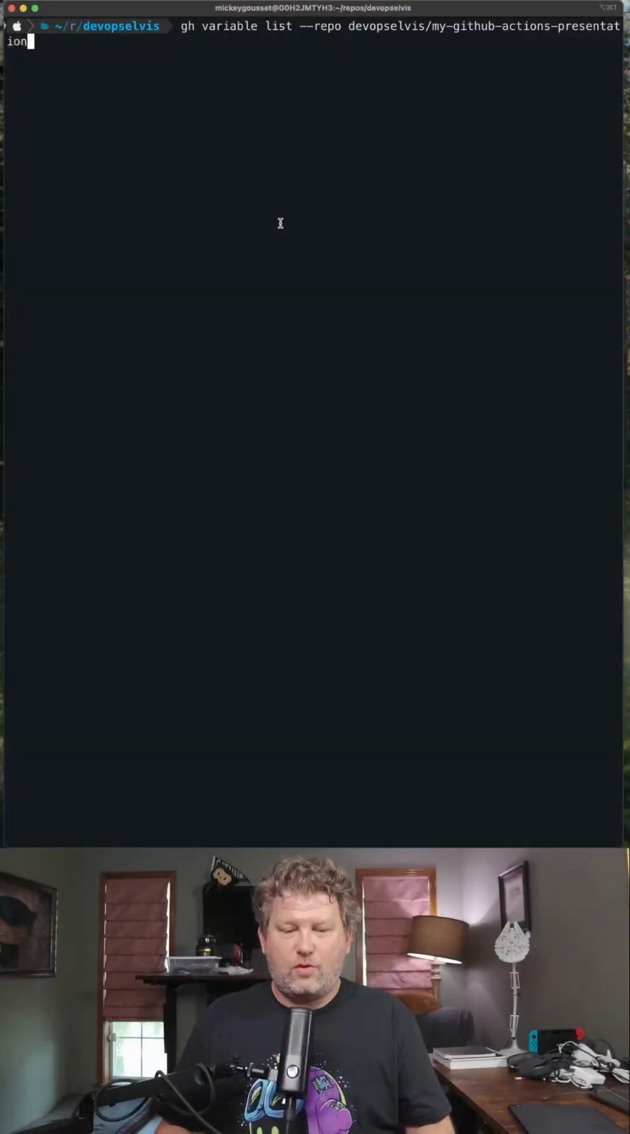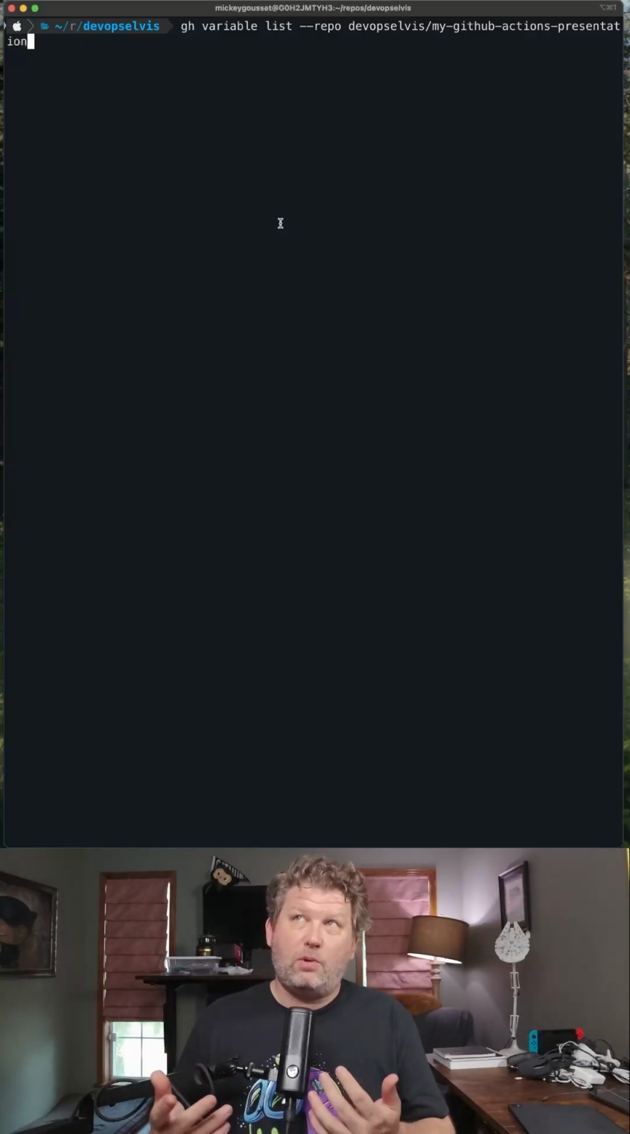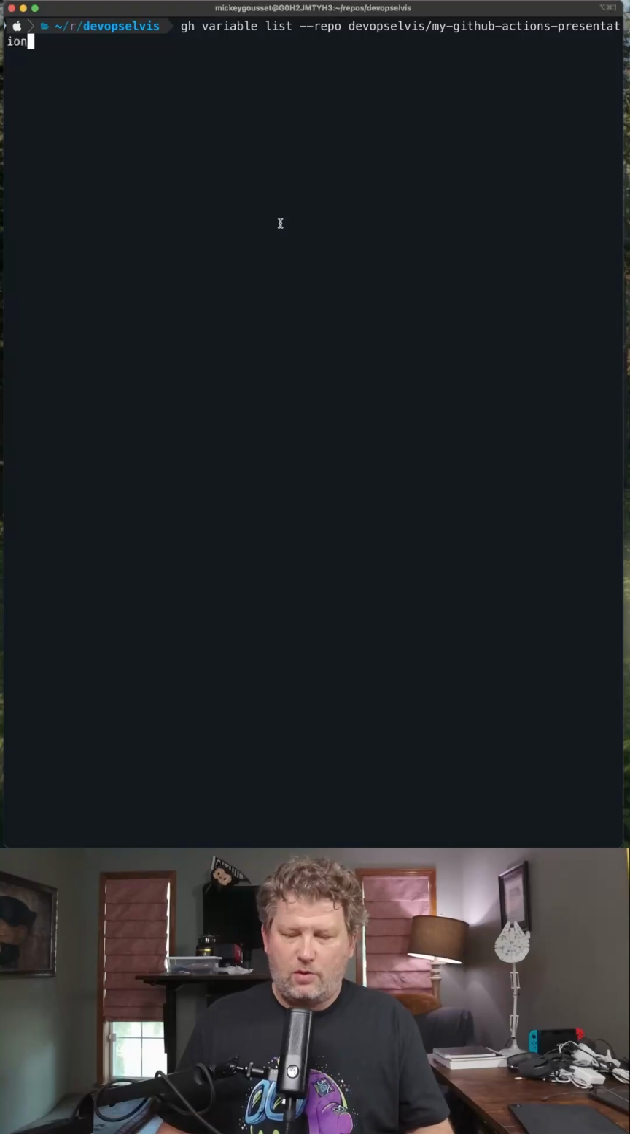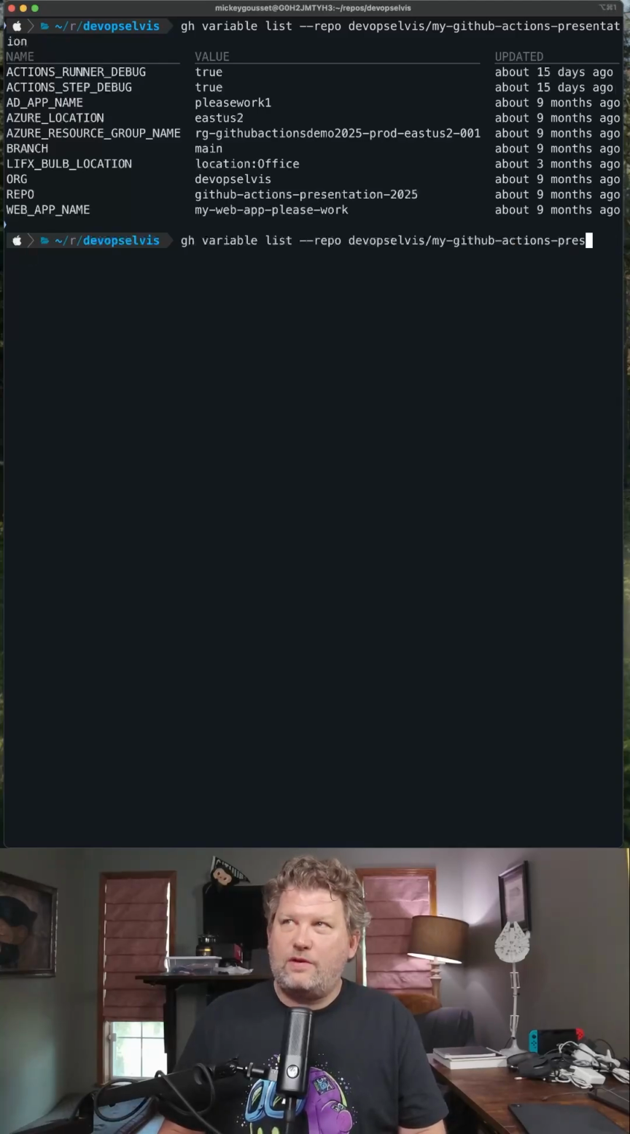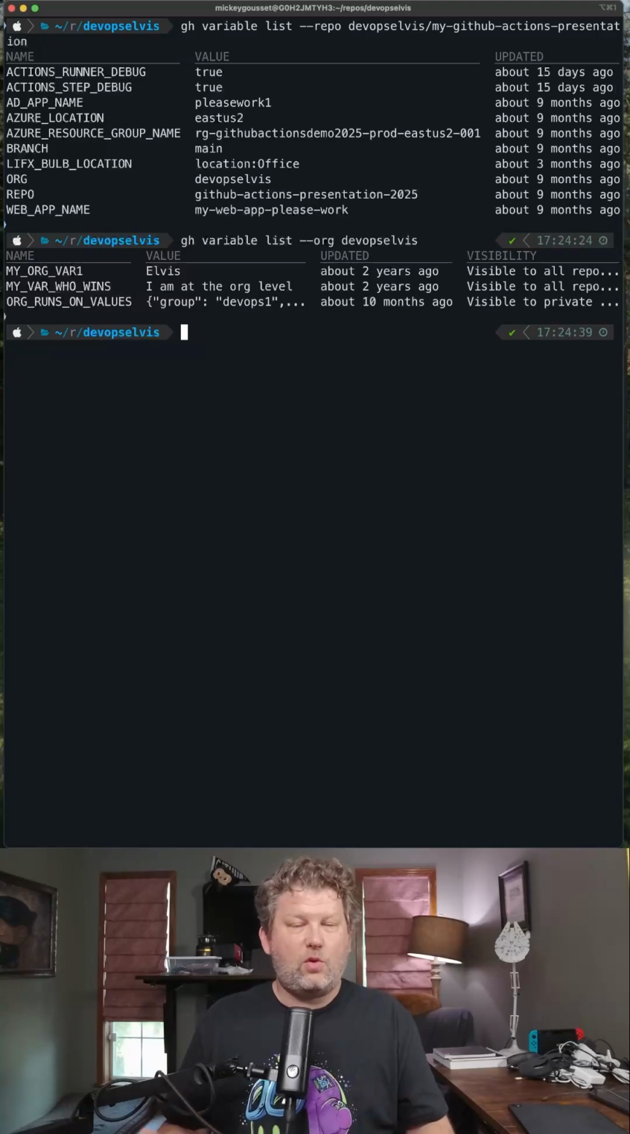I can see this list at the repo level, the organization level, or the environment level. To see it at the repo level, I simply say gh variable list --repo and the repository name, and that shows me all of the variables that I've defined in the repository. I can do the same thing at the organization level by replacing --repo with --org and then my org name. And this shows you the variables at the organization level.